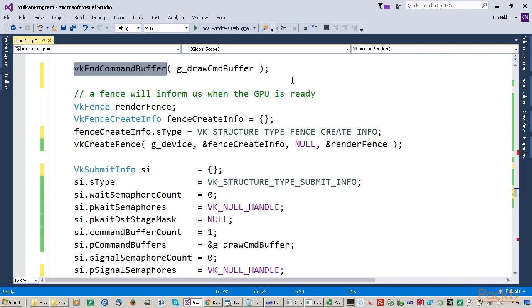For this reason, we need to create a VK fence. The fence will inform us as soon as the GPU has done its work and we are ready to present the final image on the screen. So let's create a fence.